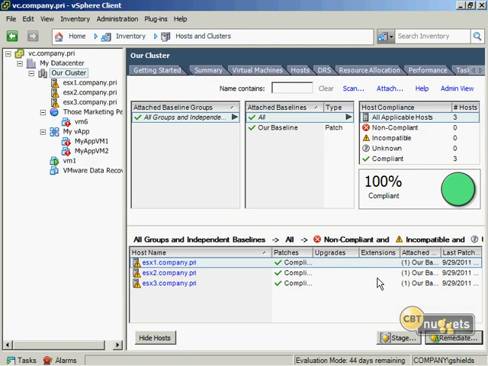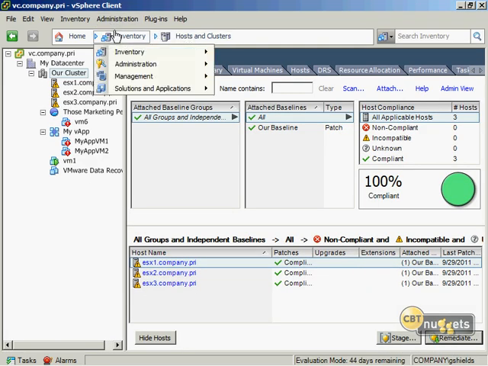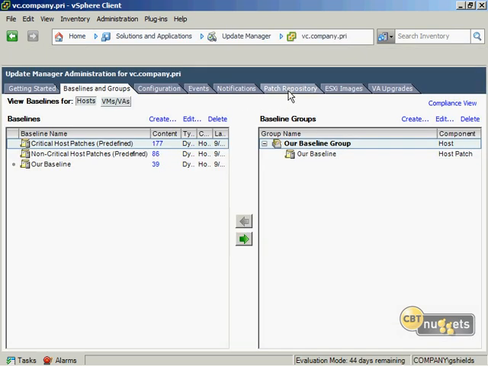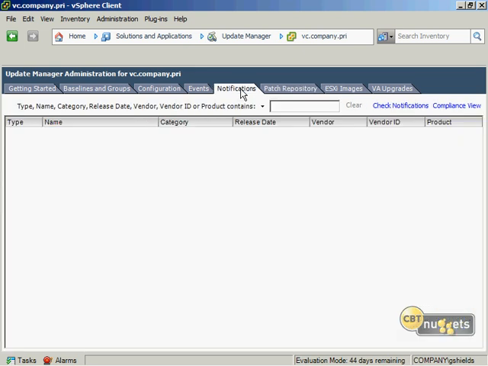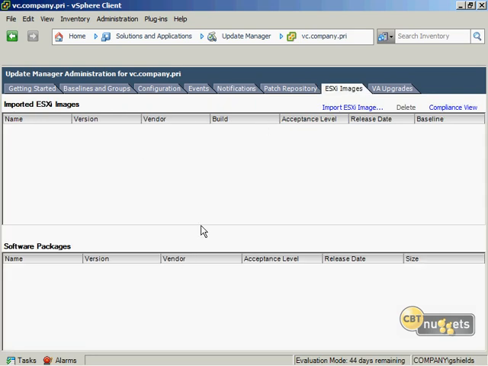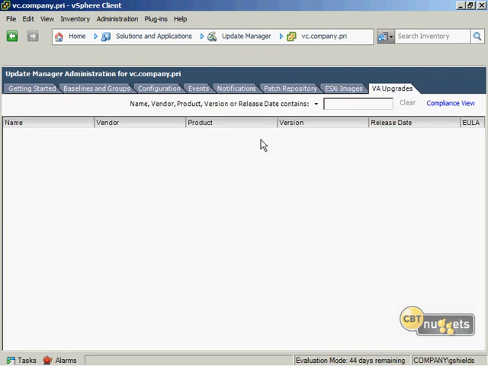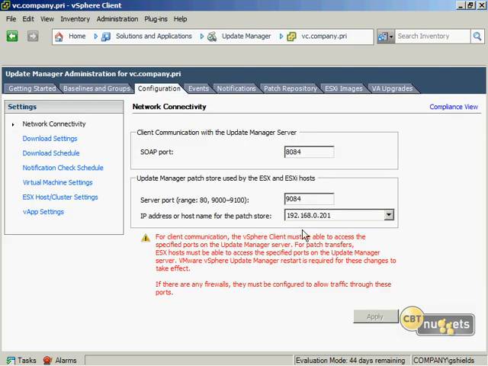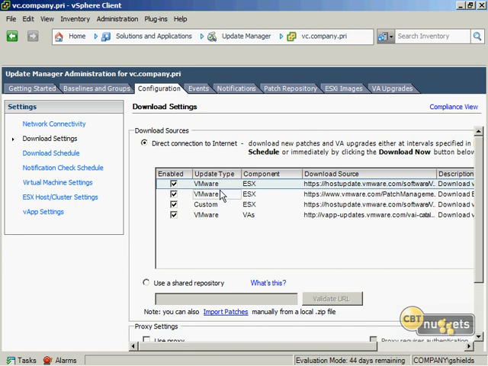So really, this is what you need to know as it relates to this whole process of keeping your hosts updated. I've got my patch repository here. I can identify any notifications that I want if I want to check for various notifications from those hosts. Here are some ESXi images and software packages that may be imported in for Update Manager if I'm doing upgrades, for example. Do I have virtual appliance upgrades that I want to take a look at? Do I also want to adjust any configuration settings here as far as the network connectivity or download settings for the different types of patches?